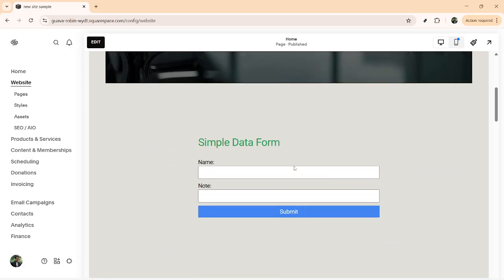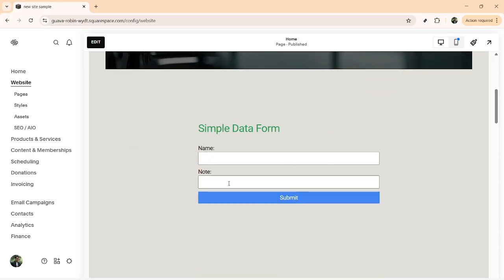Give it a moment to apply, especially if your integration needs to fetch data. Finally, click Exit to leave the editor and view your page normally.